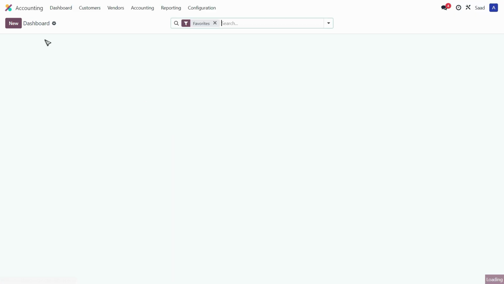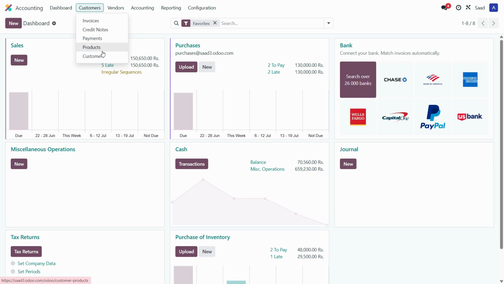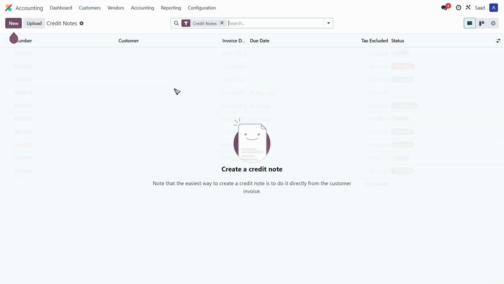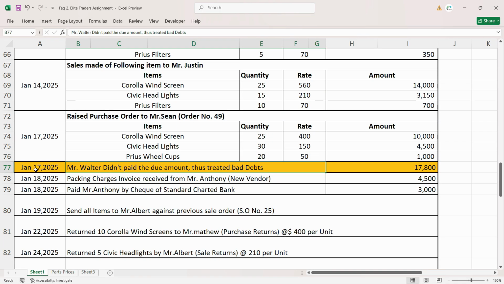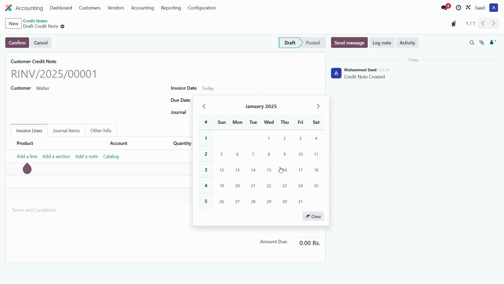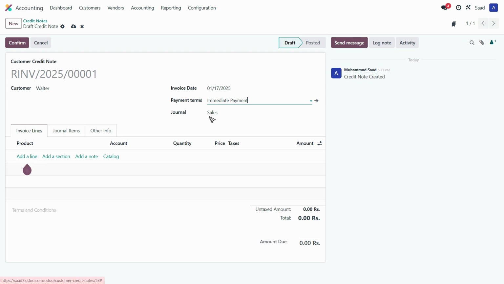Let's see the complete proper treatment of it. First of all, let's head over to the accounting module and click on the customers and click on the credit notes. We will use credit note for it. Let's click here, click on new, and we are making the credit note against Mr. Walter. The transaction date is 17th of January. Due date, I'll just click on immediate payment and it's related to sales.